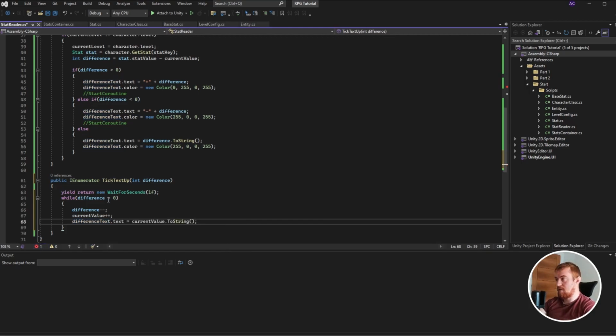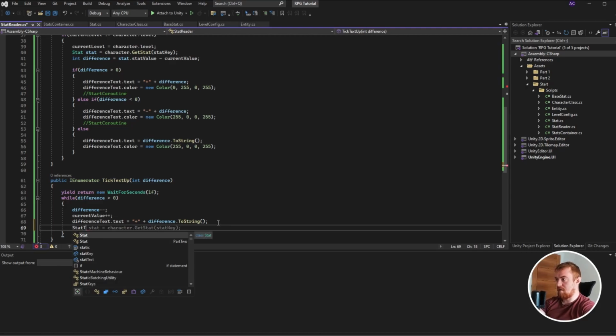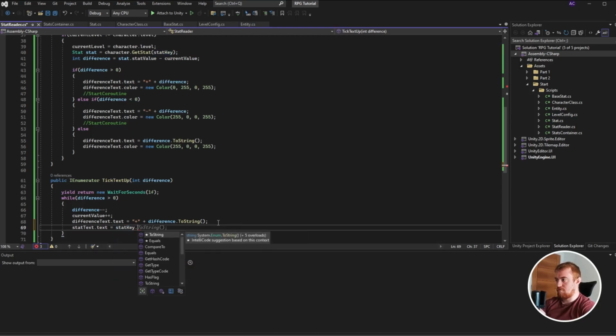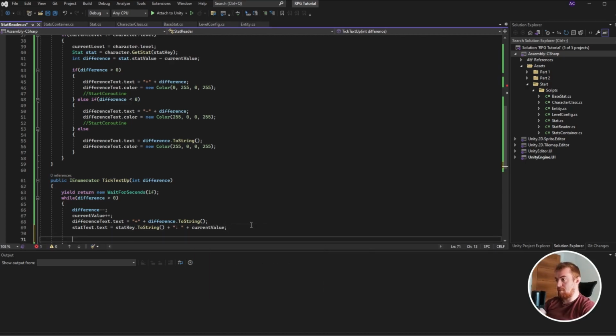So difference text equals, that is incorrect. So it's going to be plus, and this is difference, not current value. Good job, IntelliSense. And then we want to update our stat text to be correct. Stat text dot text equals stat key dot toString plus, what did we have earlier? We had this current value. Okay.